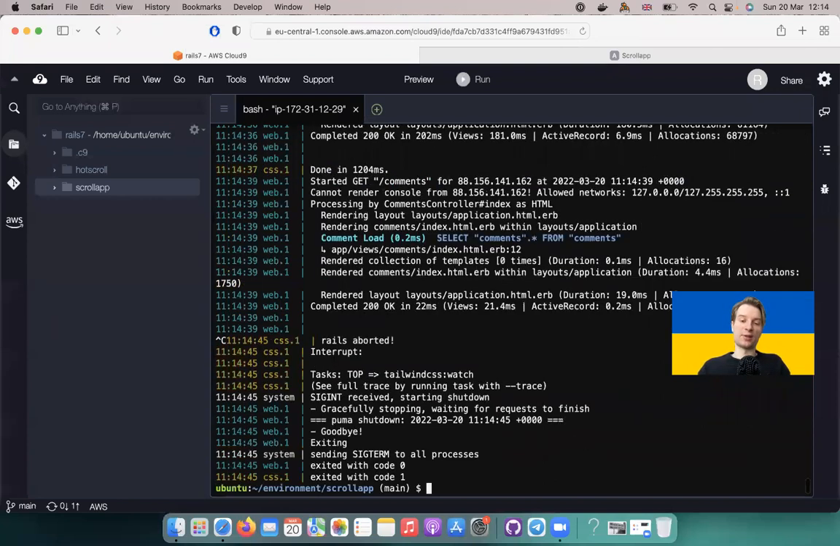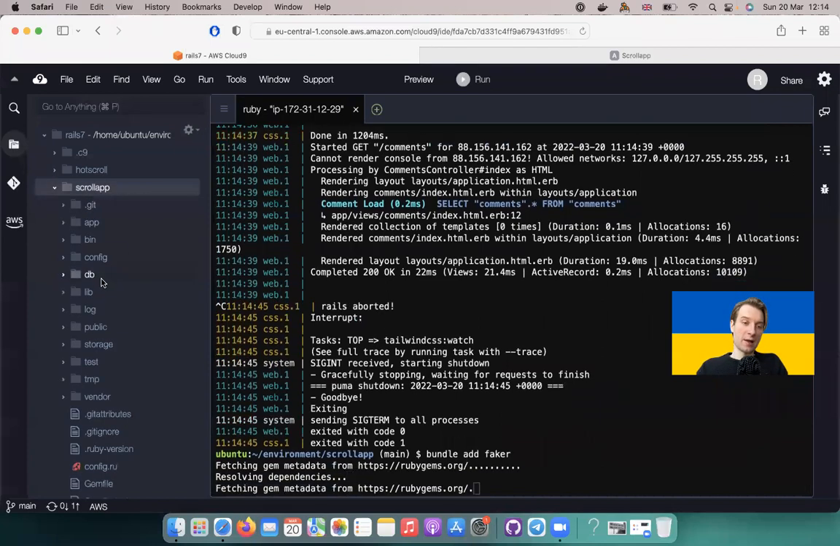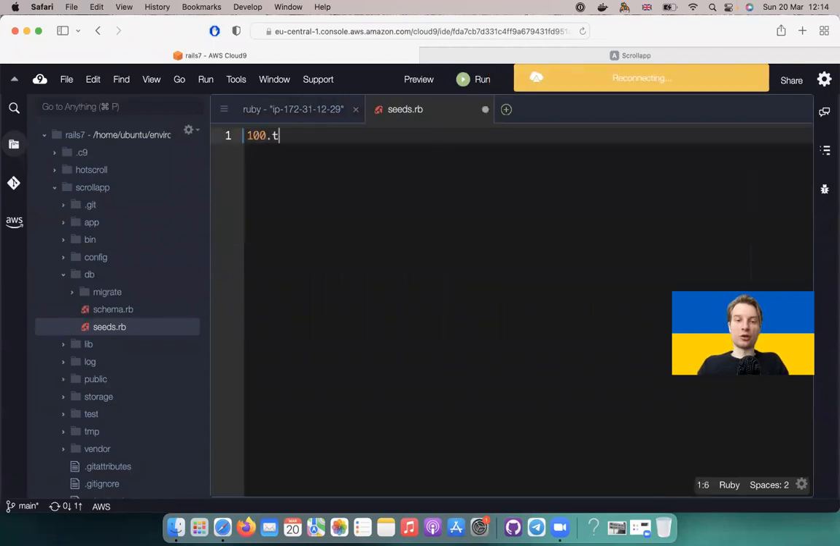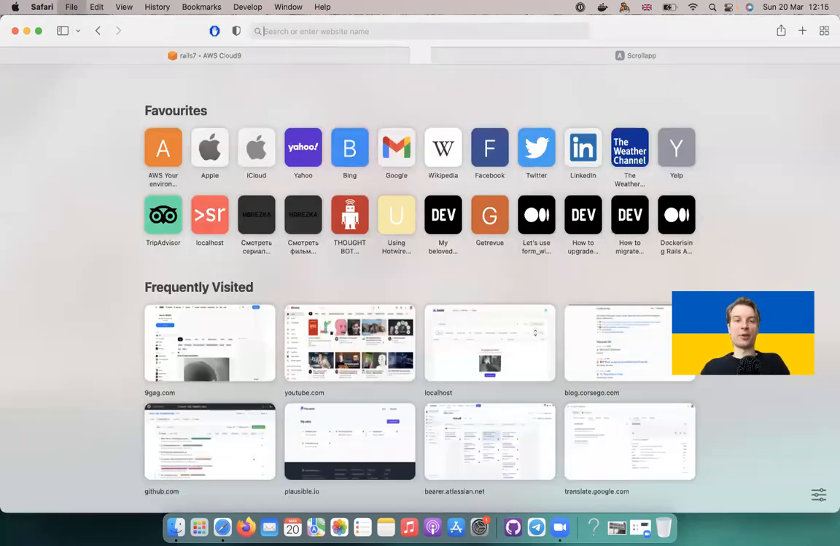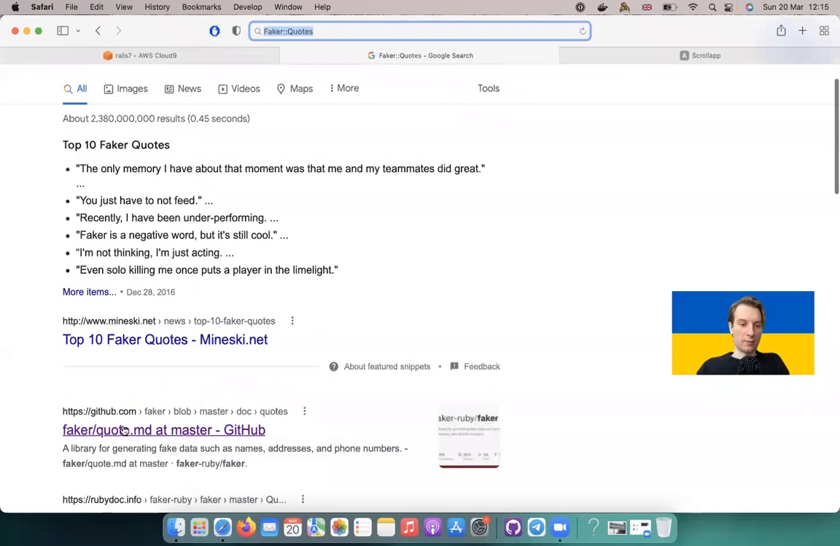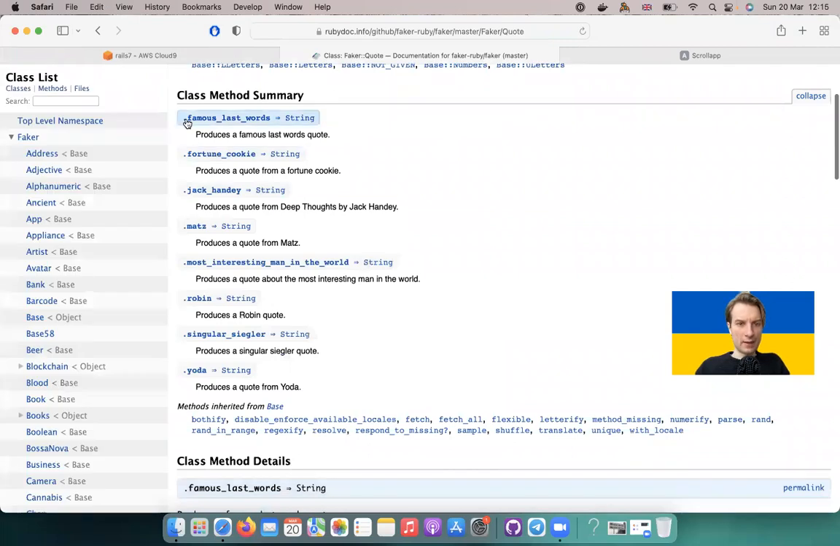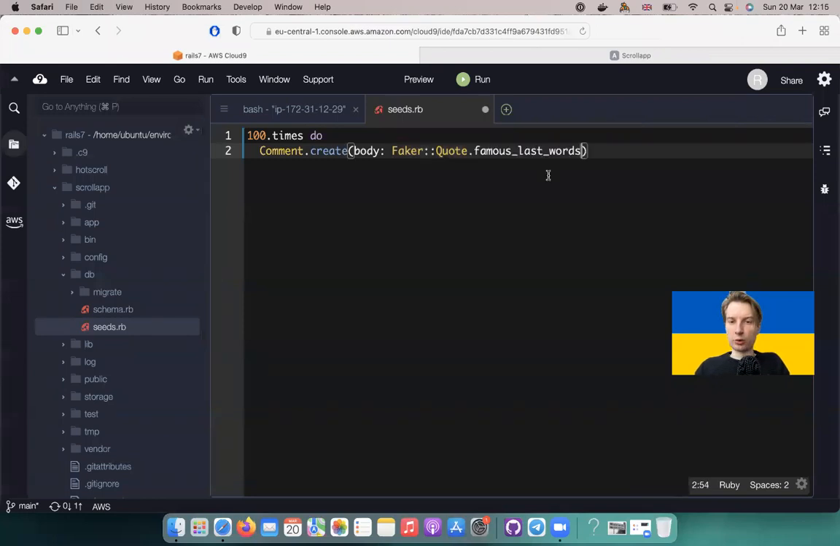Let's seed some comments. So I will say bundle add faker. We will install the Faker gem, and now we'll go to db/seeds and add some fake comments. I will say 100.times do Comment.create, body will be Faker, and let's select something. I'll go to Faker Quotes, and for example, famous last words. So Faker::Quote.famous_last_words, and have an end statement.